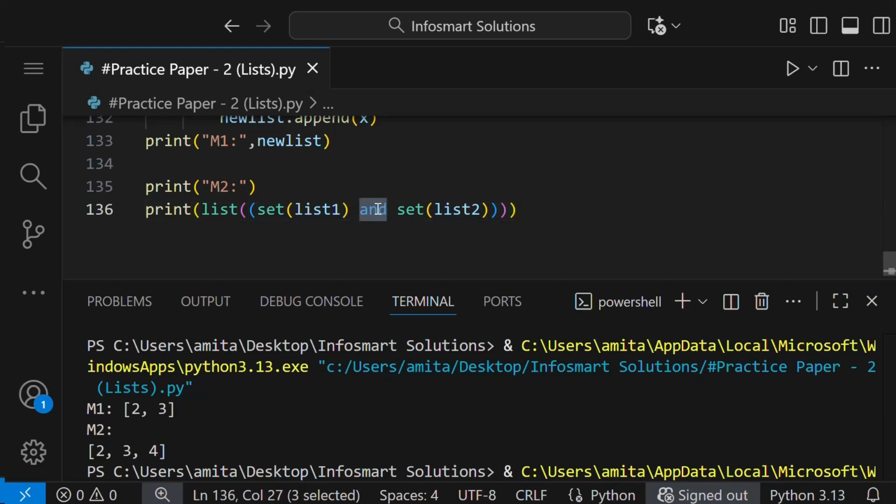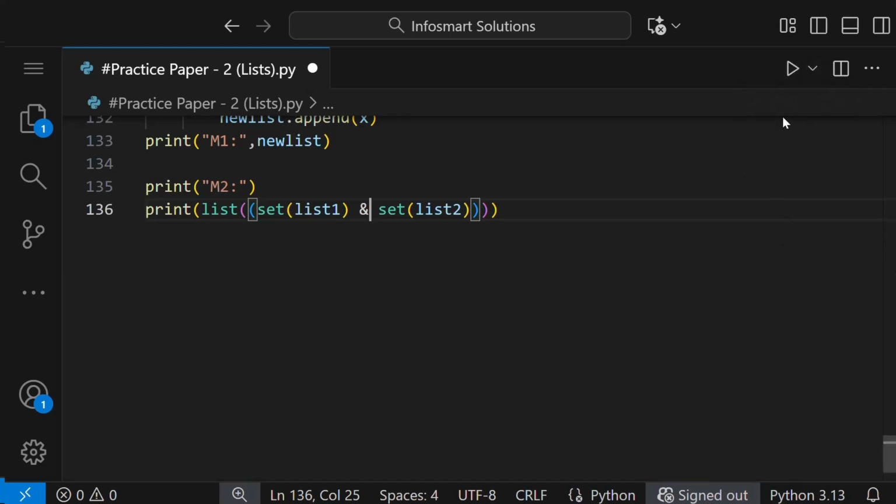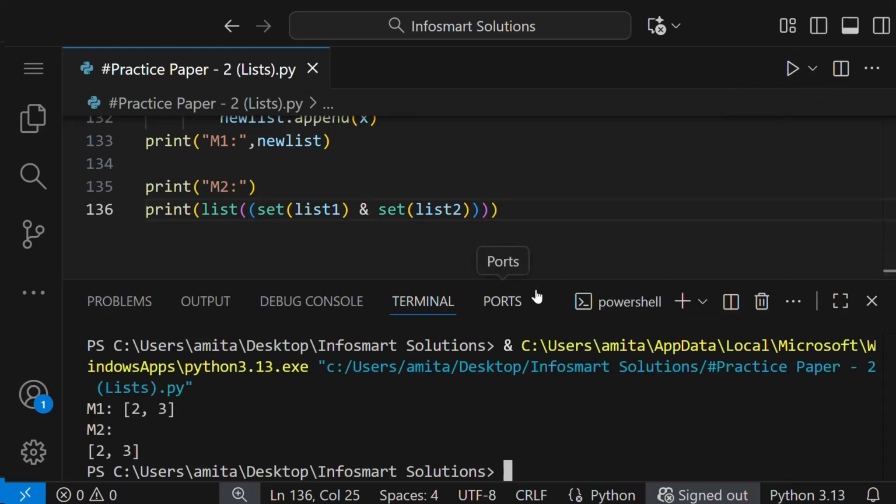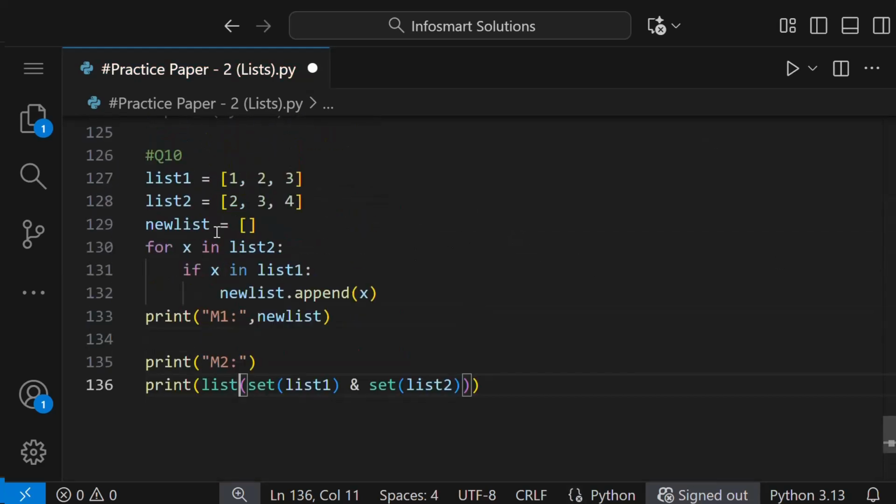Let's just use this operator. Then if we just run this, now you can see the answers are correct. So we have to just use this operator, convert both list 1 list 2 as set, then convert it back to a list. Okay, so let us see the further question now.